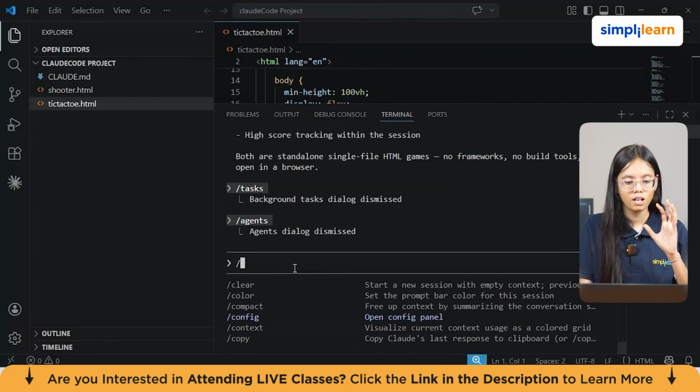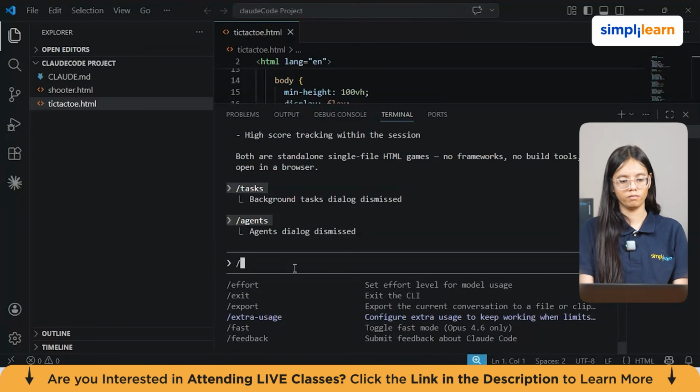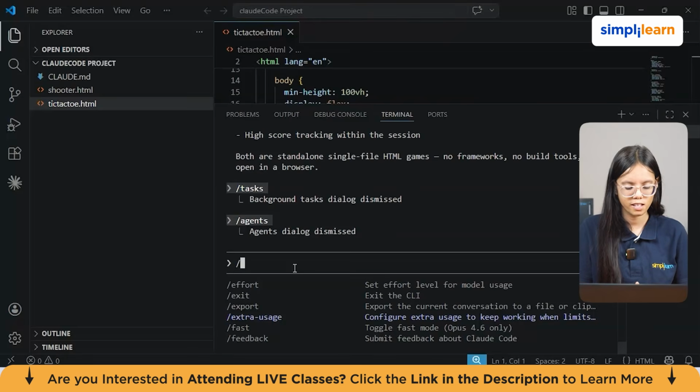So take your time and explore all these commands. Of course, I cannot cover all these commands in this tutorial, but I'm telling you that you have this many features here. Exit, fast, and so on. So as much as you practice, you will become more pro in this code.